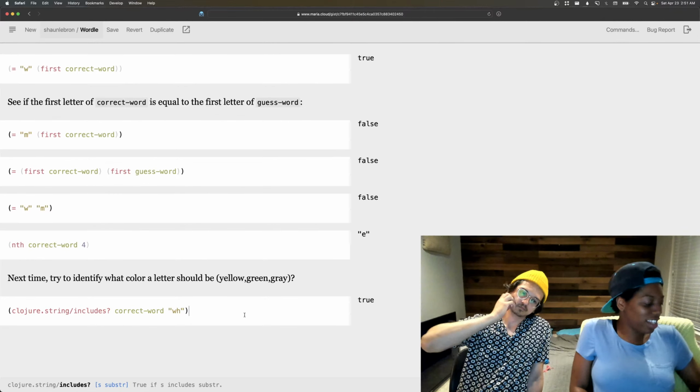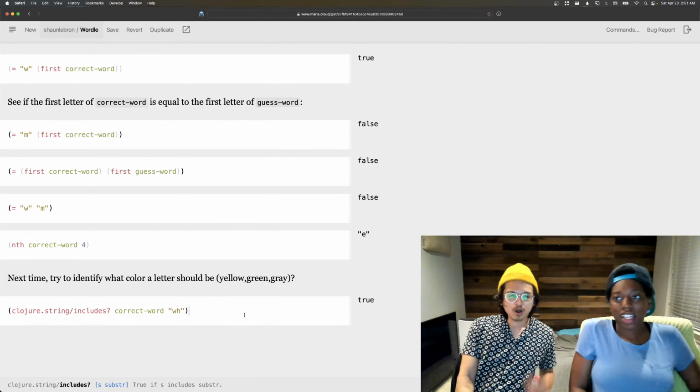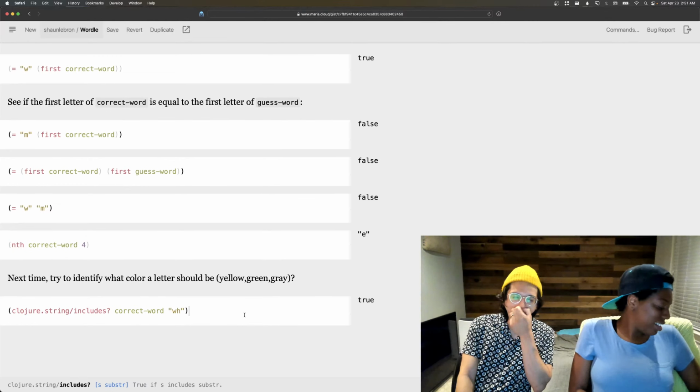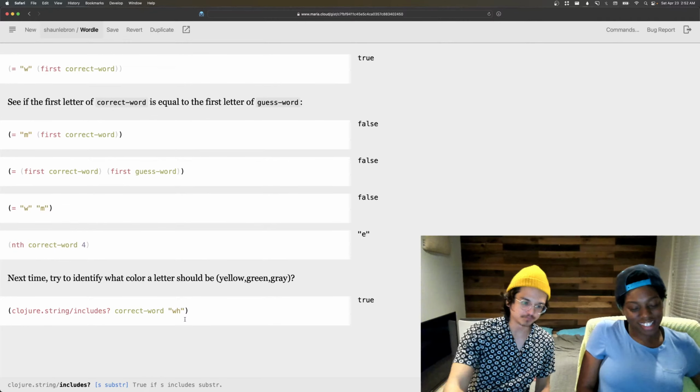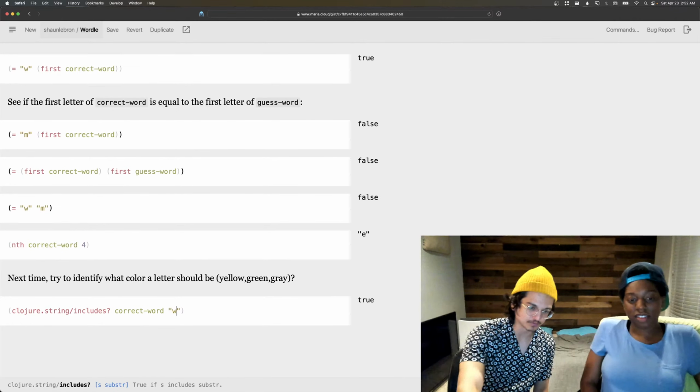So this function, my little puppy boo, is doing... Okay. So it does contain the substring WH. Correct. For our purposes, we just need a letter because that's what we're doing with Wordle.